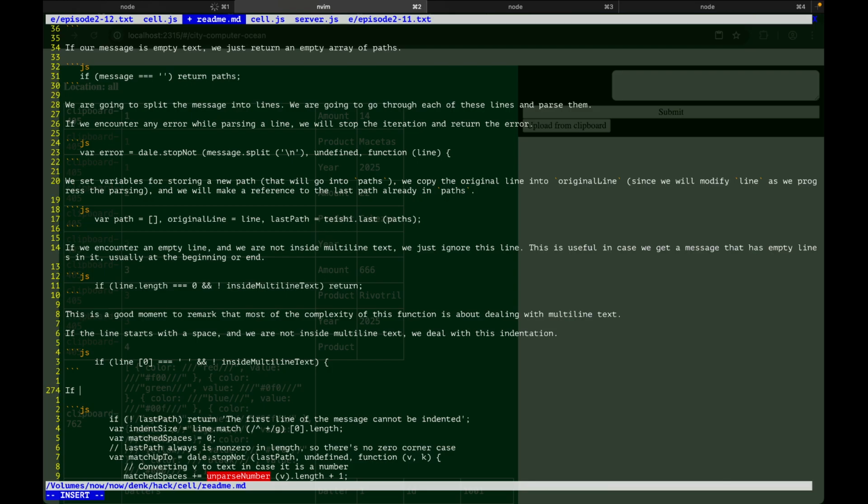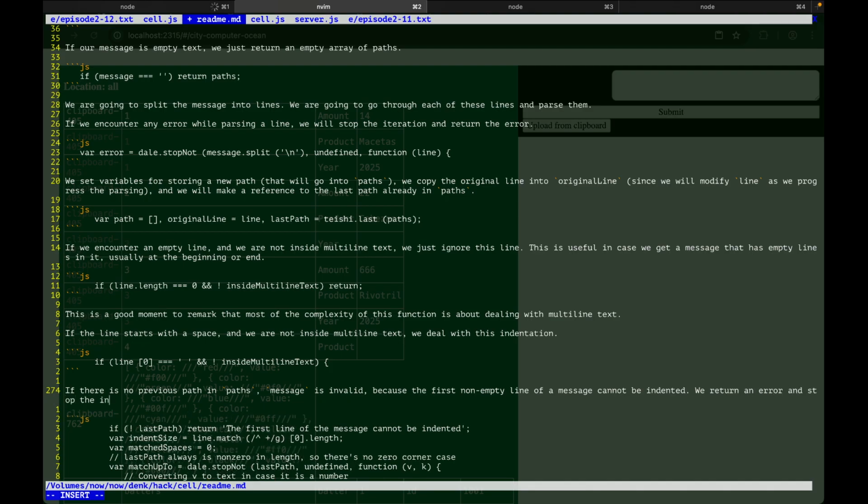If there is no previous path in paths, the message is invalid because the first non-empty line of a message cannot be indented. You need to start at the leftmost level. We return an error and stop the iteration.